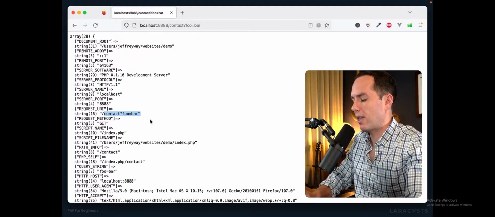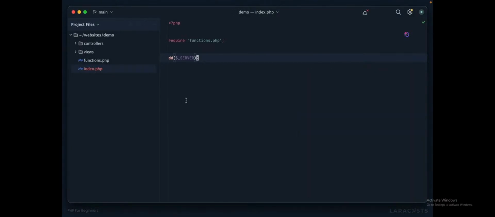So we need to account for that. Okay, but yeah, we could start by saying, okay, well, the current URI is server request URI. And then we could start in a very basic way. I could say, well, if the URI equals / then maybe we're on the home page. So we would require controllers/index.php.